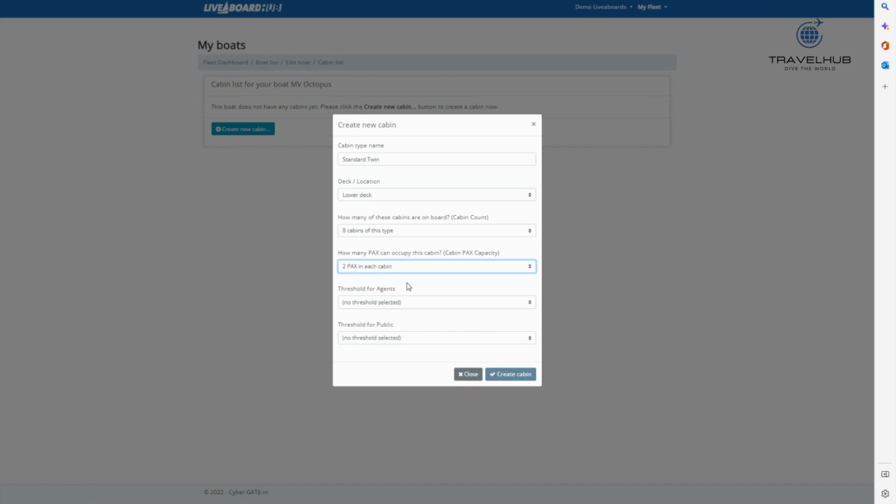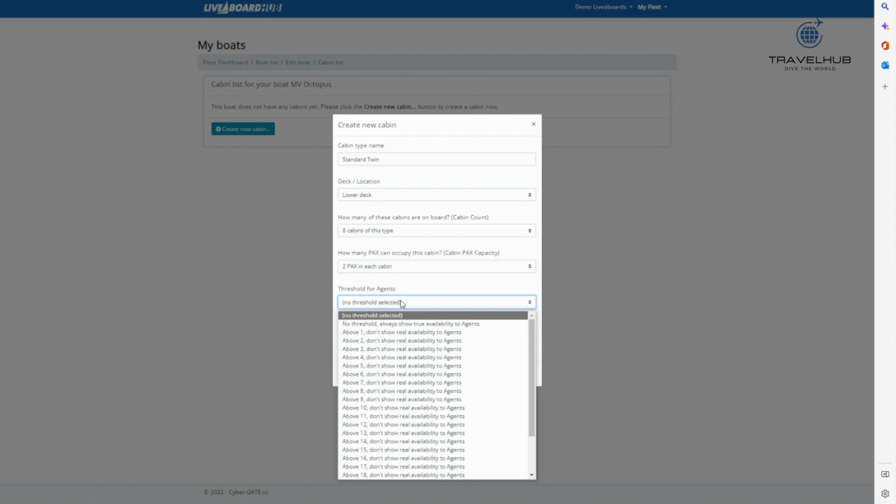The next 2 questions are about thresholds for agents and then for the public. In Liveaboard Hub, you have the option to only show availability when you have a certain number of cabins. So for example, if you have at least 4 of these cabins, then just show that you have at least 4 cabins. We would recommend always to show the accurate availability. Maybe you have a group that's looking for a specific number of spaces.